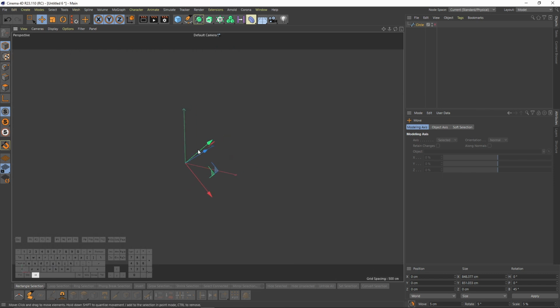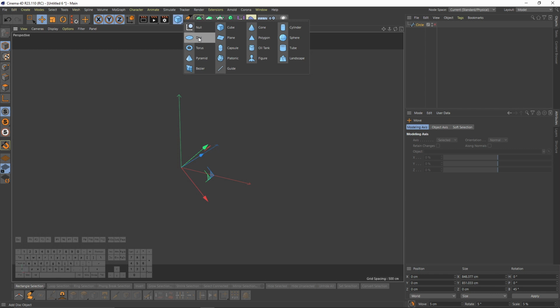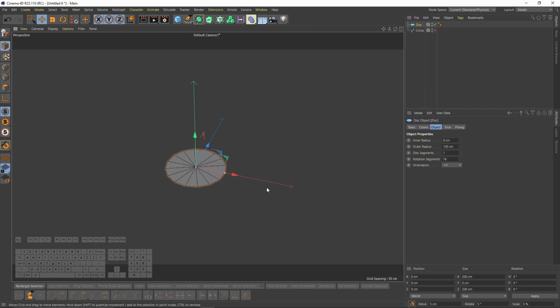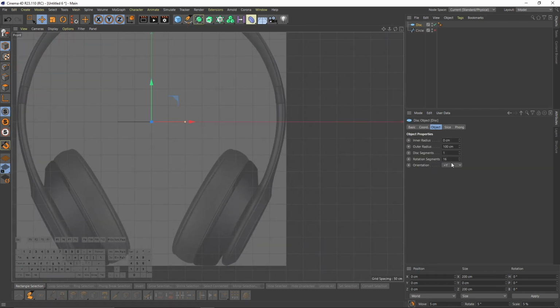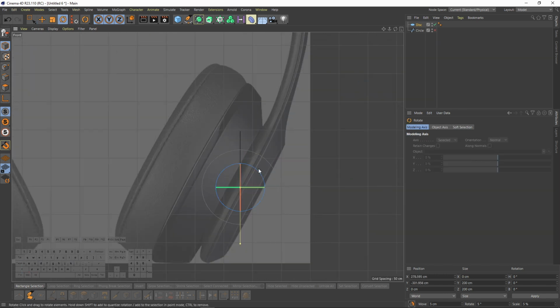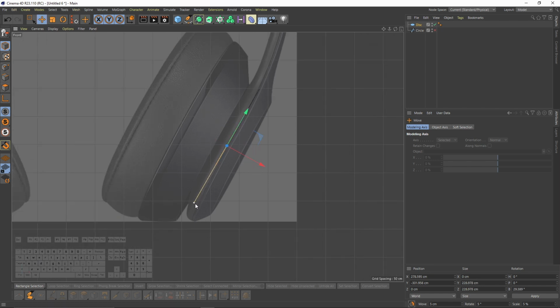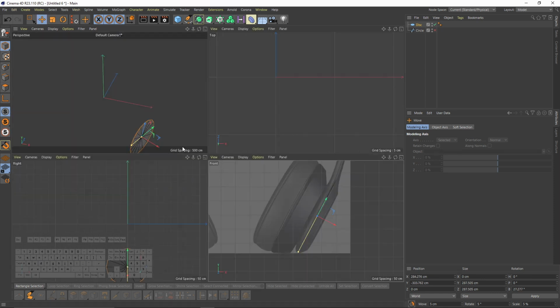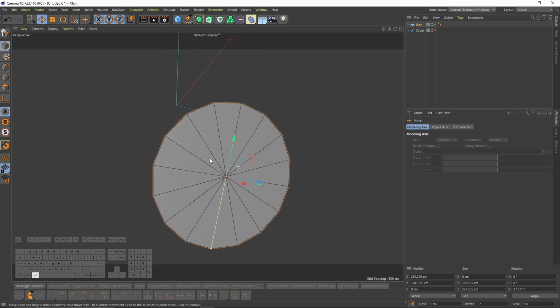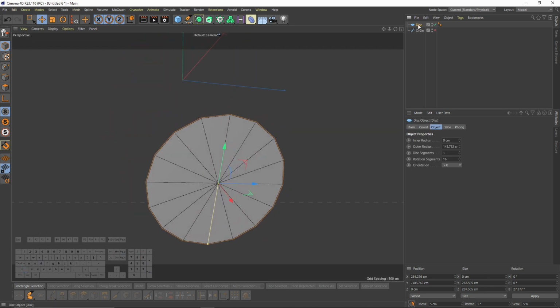Now I will start to create my mesh. So let's add a disk first. And go to front view. I will change rotation to X and move it here. Rotate it to fit the image, fit the shape. Something like that.